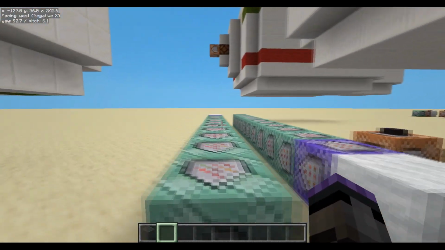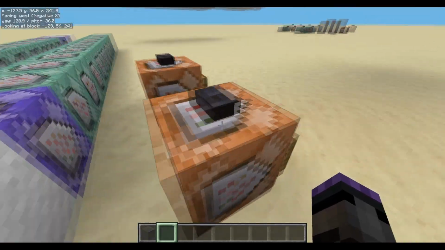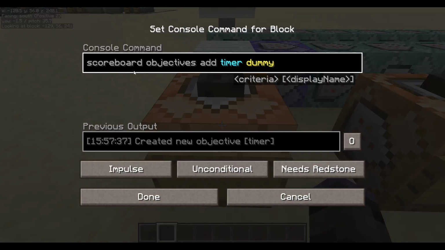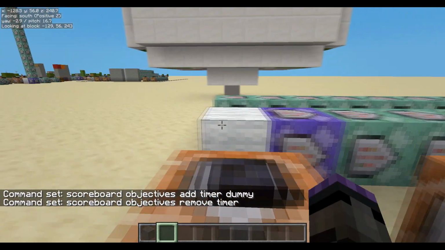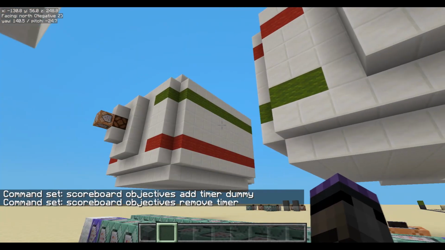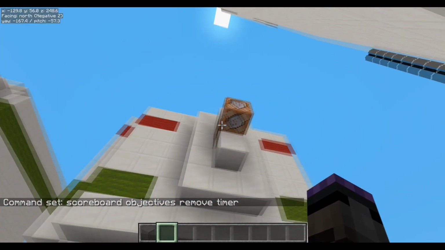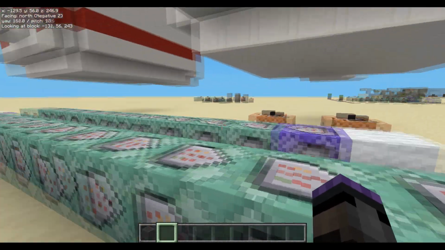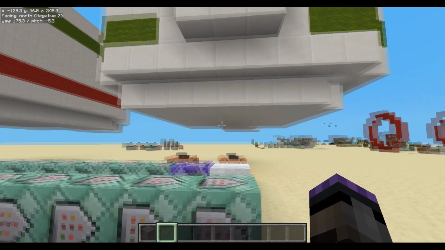So what's happening? We have two lines, 1 and 2. Here is our setup. We're just making a timer, which is a dummy, and this one here is just removing that timer. Okay, so we've got two rooms. We've got the room we start in, and we've got the room we end in, the upside down room, if you will. And when we click this button, we run this line, and when we click this button, we run this line.